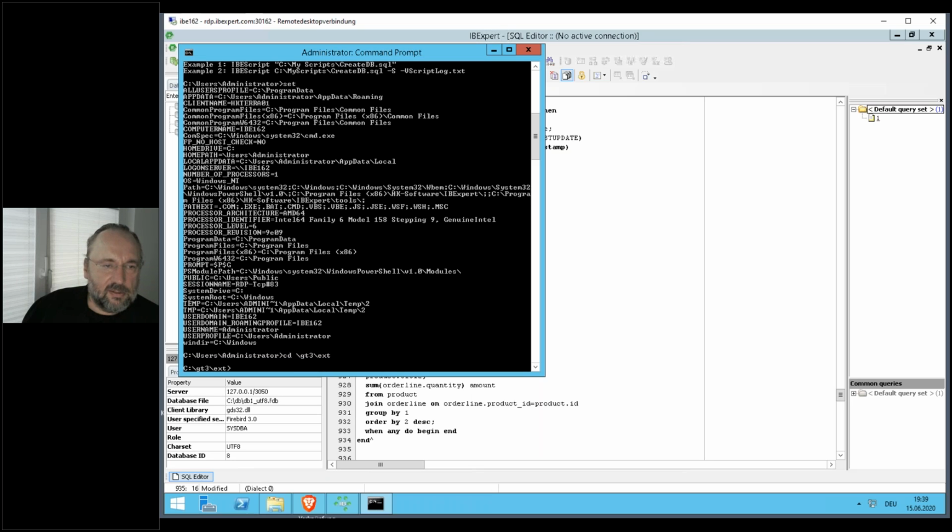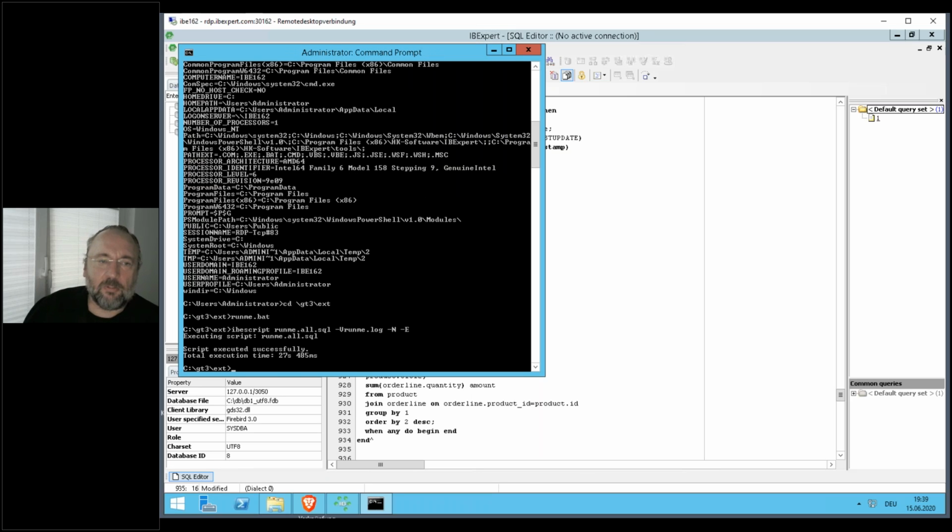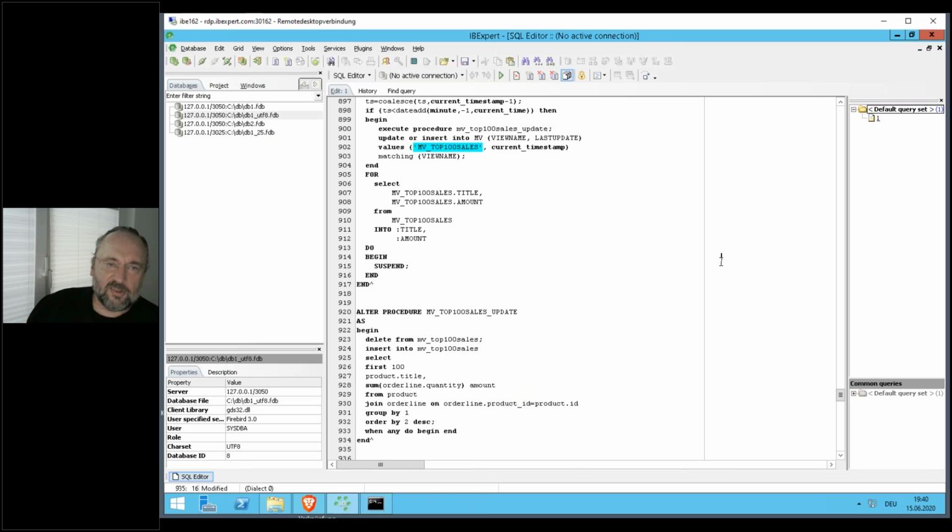GT3 ext, runme all.bat. So it will now connect to the UTF-8 database, but uses an ISO character set for the connection. So it will be possible that all the characters, which are perhaps special characters and already stored inside your database, if you're, for example, from other countries than USA and Canada, especially South America. I know that some of you are from South America. You might have already a small problem. And what we have seen now, it was executed successfully.